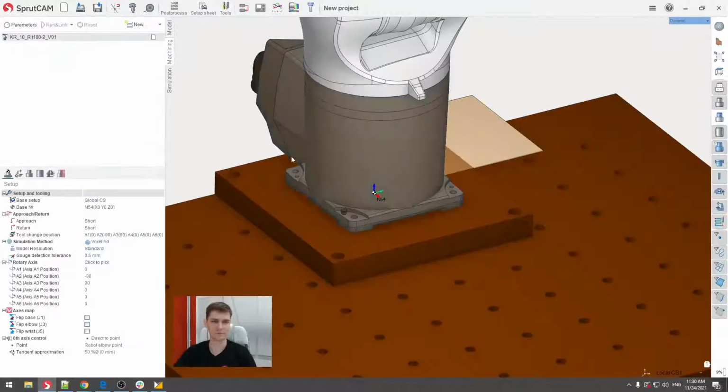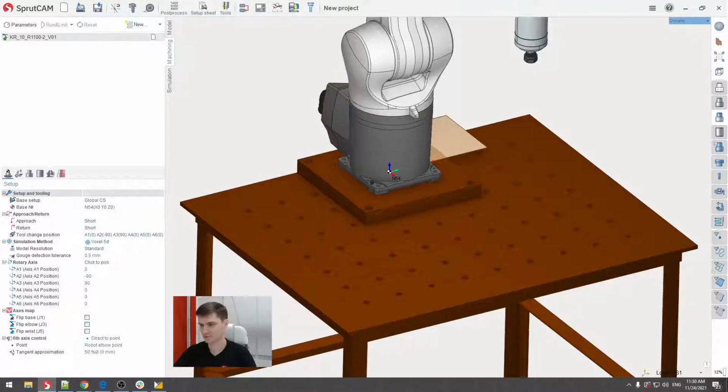Okay, I go to machining. So now we have to define our workpiece location relative to the robot. How can we do that? We need to make the workpiece calibration on the robot. Igor, please start the workpiece calibration video.